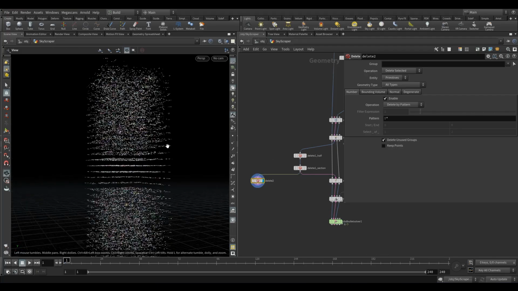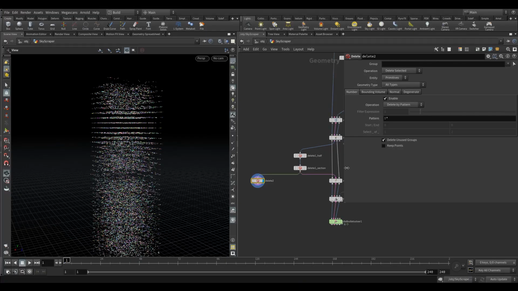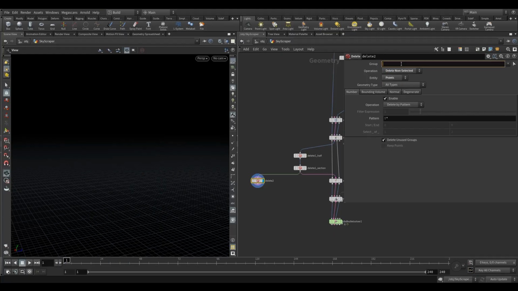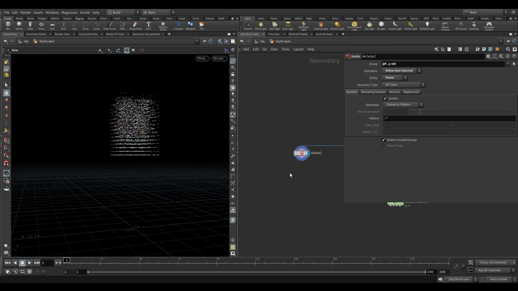So I'm going to use this as a location for the points of where to place these clumps, okay? These kind of clusters, I suppose. So here I'm going to set this to points and delete non-selected, and then we're going to do it by position. So at p.y, because I want them up high, is bigger than 80. Right, so that will give me points at the top of the building, and then I'm going to scatter over these primitives.